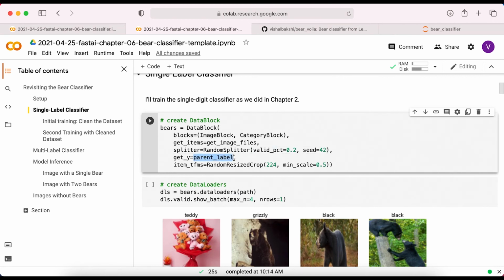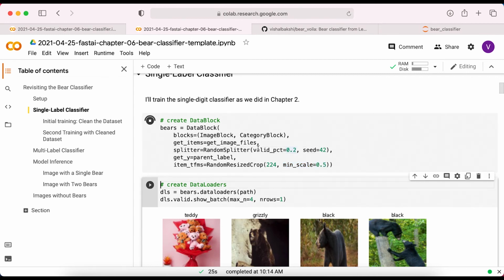I'll use the parent label of the folder as the output label, and the parent label is used here because all of my images are in folders with the type of bear as the name of the folder. So I have grizzly, black, and teddy as folders, and then each one of them has its images. I'm going to resize each one to 224 by 224 pixels, and I'm going to use at minimum 50% of the image in the crop. So I'm going to run that.